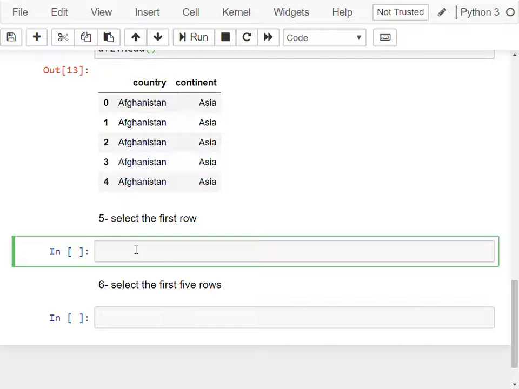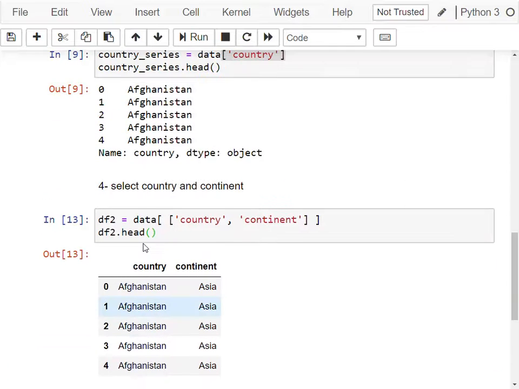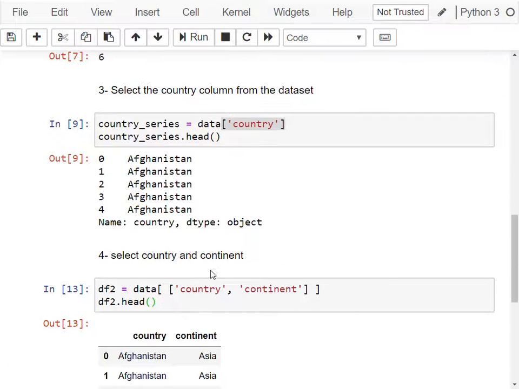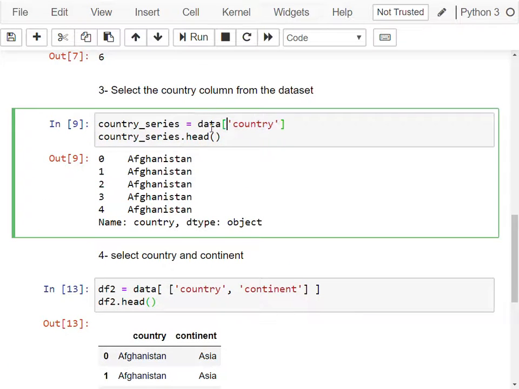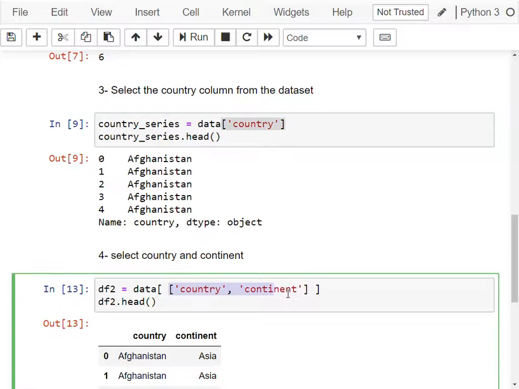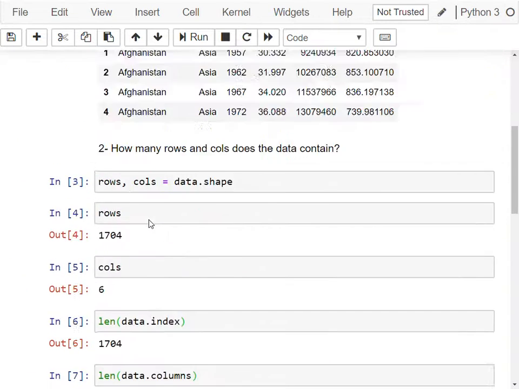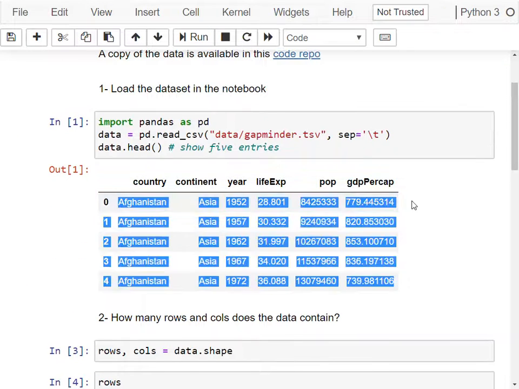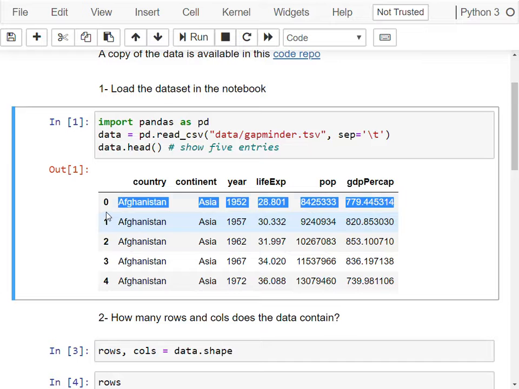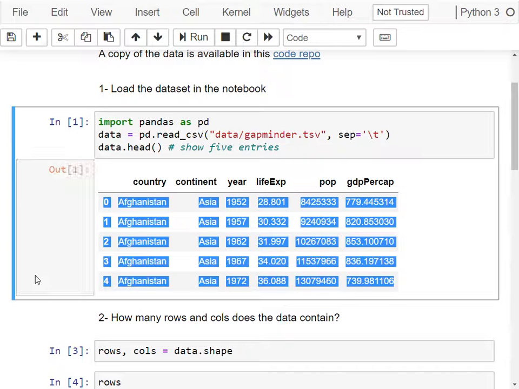All right, on to number 5 and 6. It's asking us to select the first row and then select the first 5 rows. This is an important operation because often we want to select based on the rows as well as based on the columns. In number 3 and 4, we selected a column or bunch of columns. In number 5 and 6, we want to select rows, 1 row and 5 rows. So the first row is this one. The 5 rows are these ones.